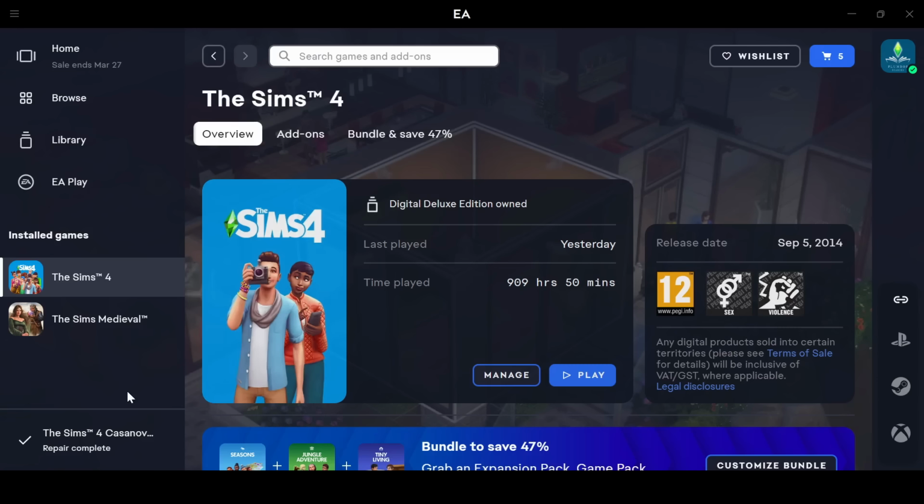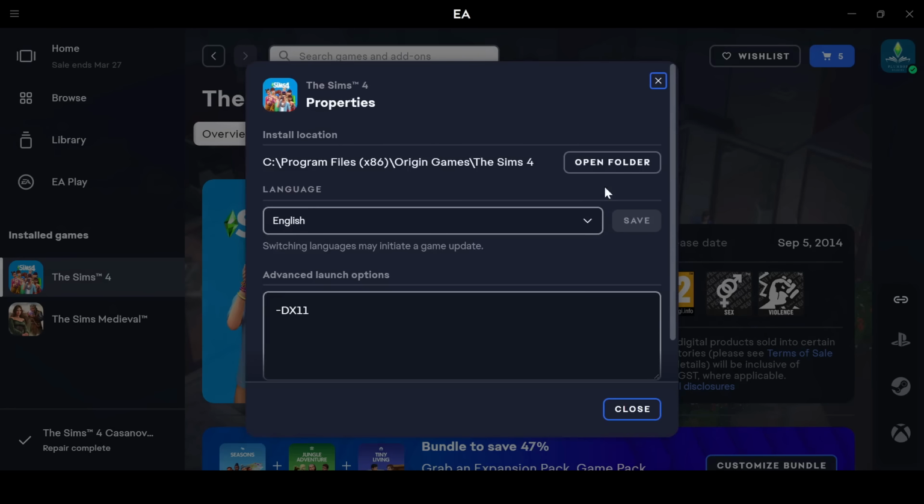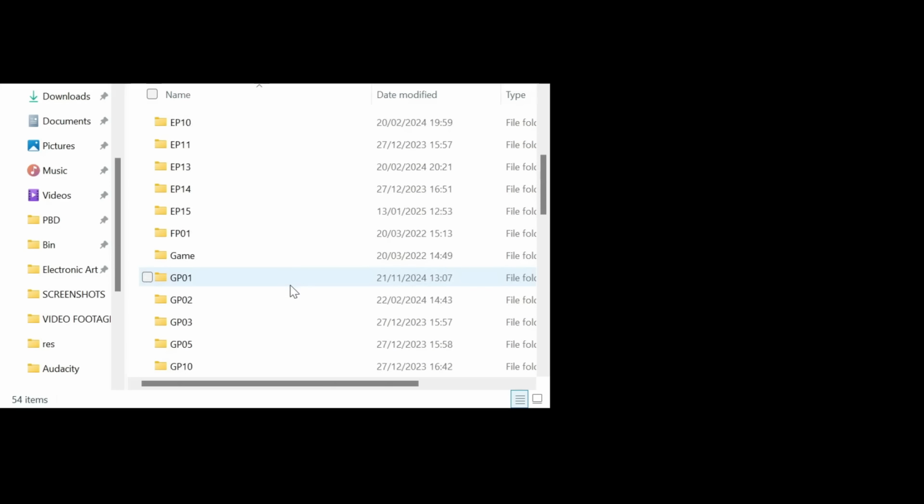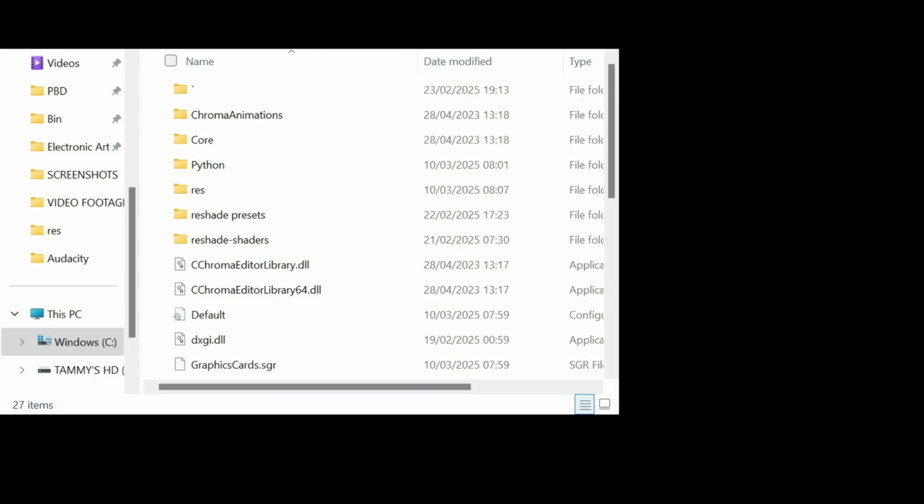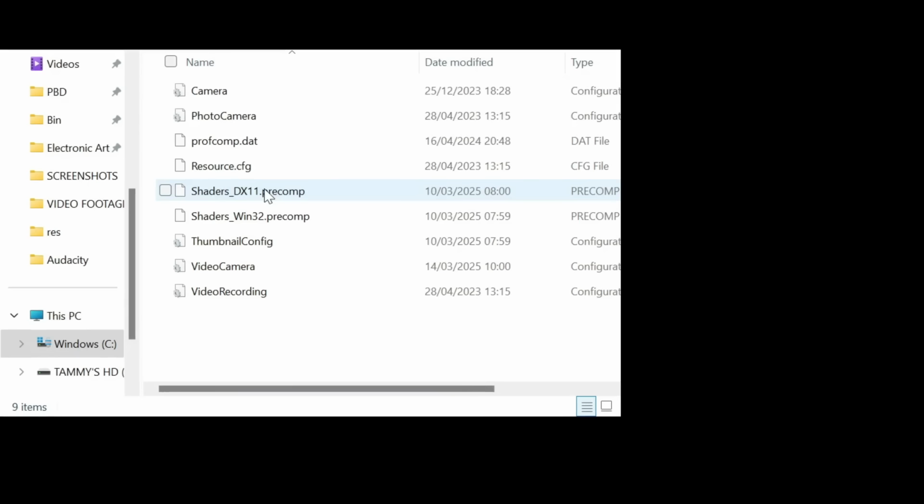To find your camera settings, open the EA app on your computer, click on The Sims 4, click on Manage, scroll down to View Properties, click on Open Folder, and here you will open a new folder. You want to scroll down to the Game folder, double click that, double click Bin. You'll find lots of folders here. You want to locate the Res folder, double click, and you'll see lots of settings here.